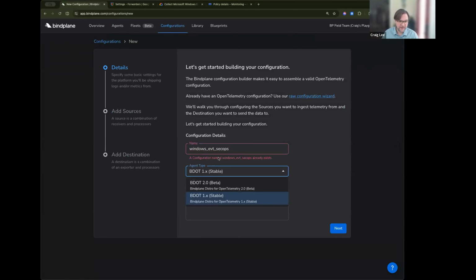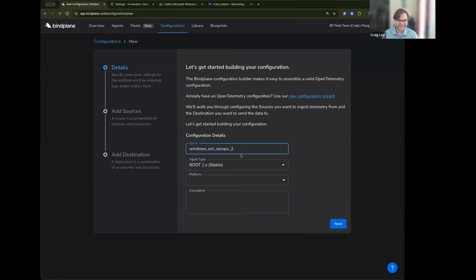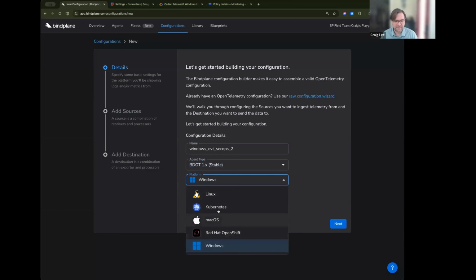Actually, I already have one of these already set up, so they have a different name here, version 2. And then I could pick what agent type I'm setting this up for. In our case, we have version 1, and then for Windows. What that platform is actually doing in the back end is changing the list of available sources. For example, if you pick Windows, it's going to have Windows events available as a source. If you're doing something on Kubernetes, perhaps you have things like Kubernetes node logs, and we can make that available here. We have a lot of guardrails and guidance like that built into the product to make it easy for you.